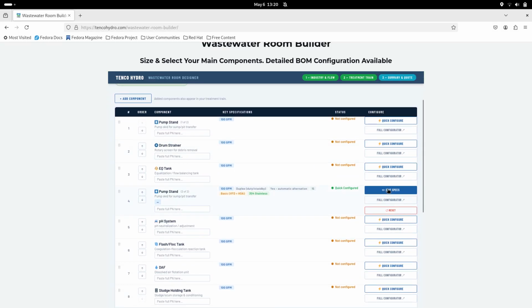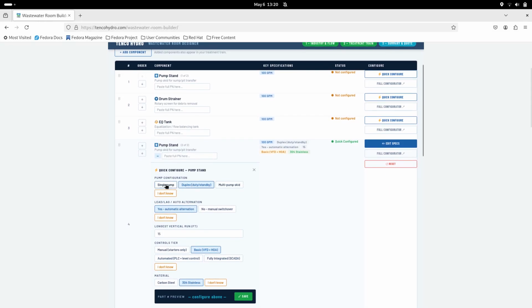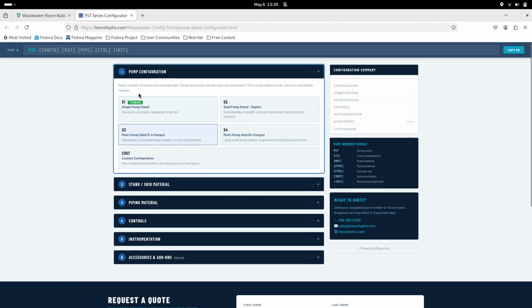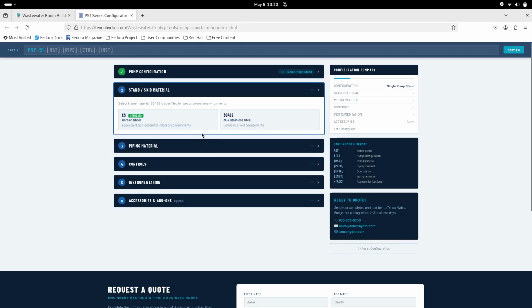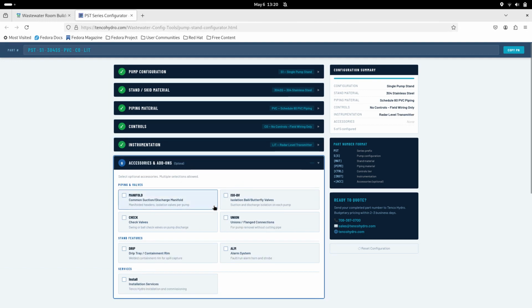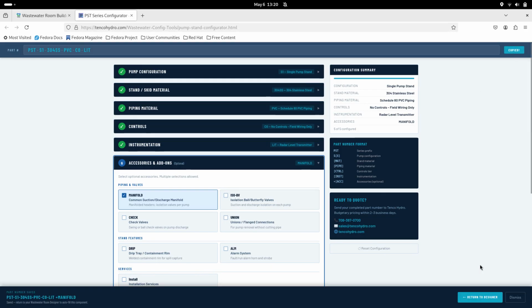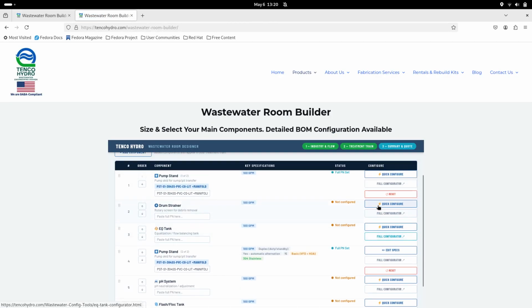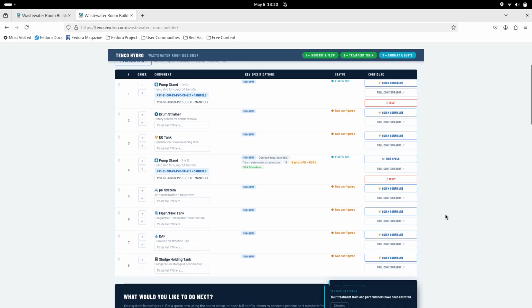So here's a pump stand. I can edit the specs. So here's the quick configuration once more. I'm going to hit save. I can go to a full configurator for a pump stand, and it's going to take me to this full configurator, and then I'm going to go through these options. I'm just going to click through these real quickly just so we have something in. Then once I'm done and I'm happy with my configuration over here, I'm going to hit copy part number, and then I'm going to hit return to designer. And now I have my pump stand configured. You can see right there, this pump stand is configured.